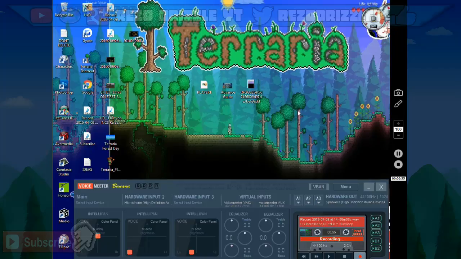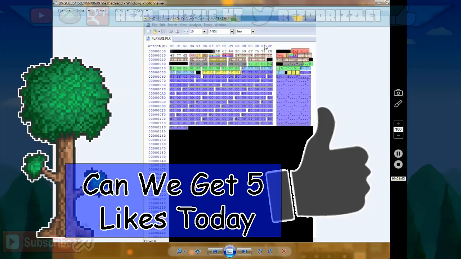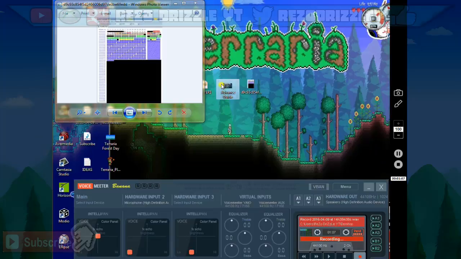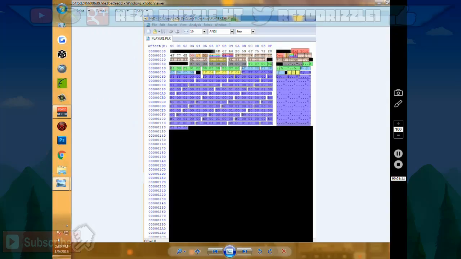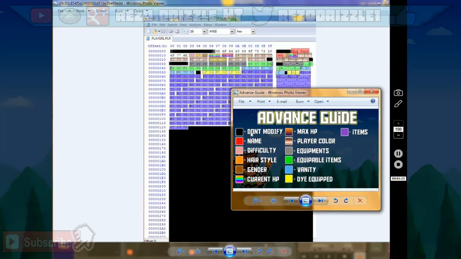In the description right now, there's a link for this. This is the formula for the Terraria character, and this one is a guide. I made it much better than the other one too. Let me open it real quick. These black spots mean don't modify. If you modify them, like right here, right here, right here, it will freeze your Xbox. You don't want that to happen.